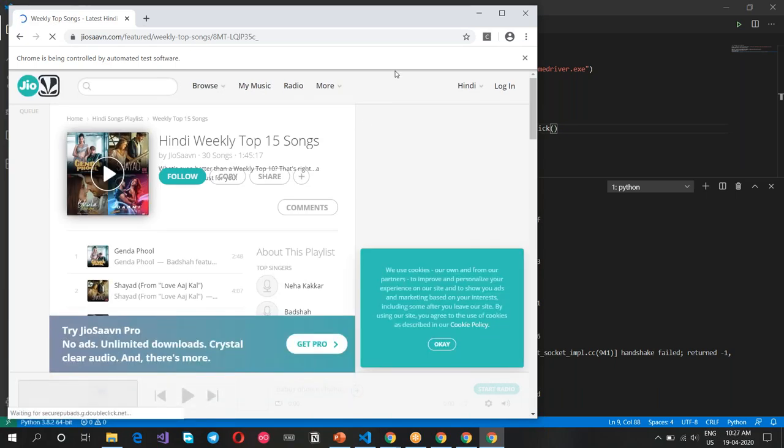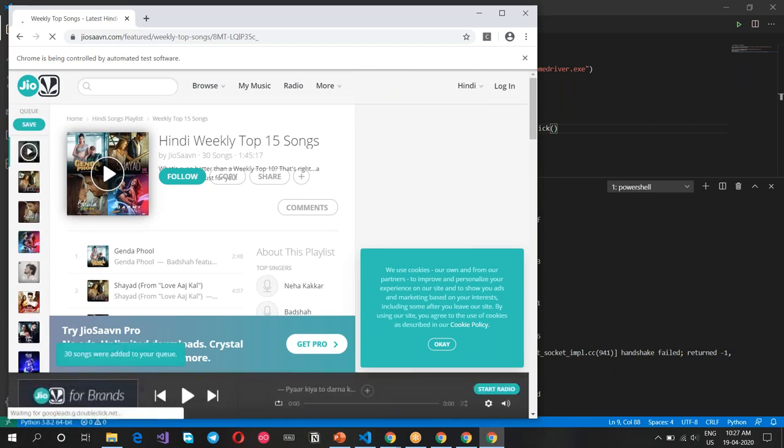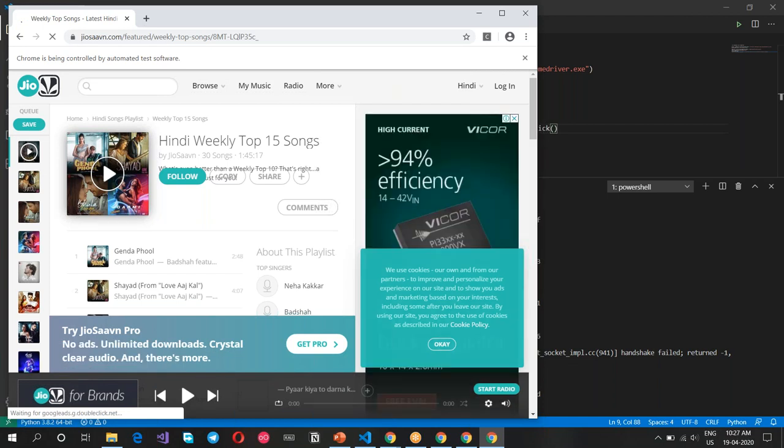Now just look carefully here. The buttons are disabled, and right now the button got started. See here that it will play the full song again. Can you see that, people? Can you see this? Just write yes or no. It should be a little bit of an interactive session.